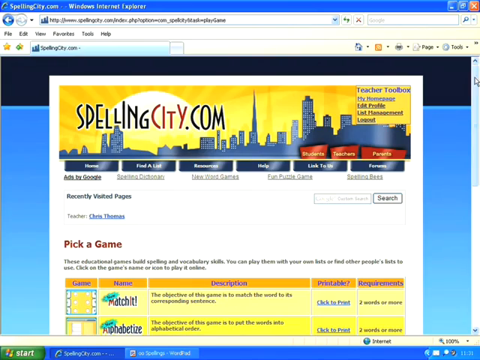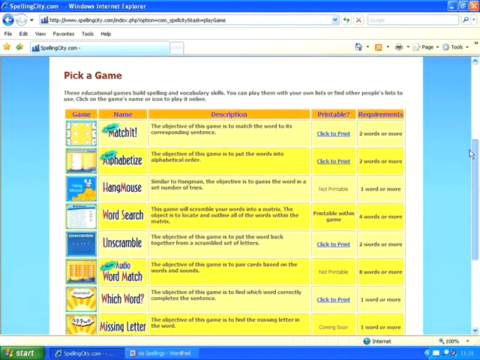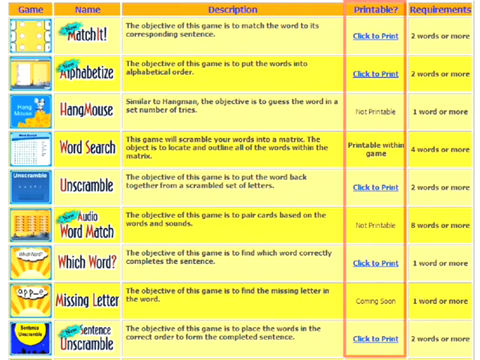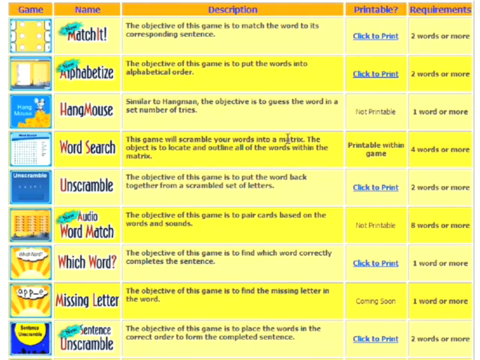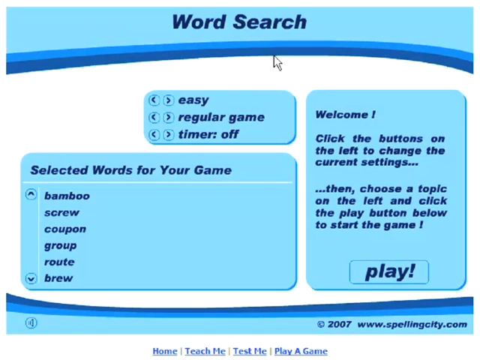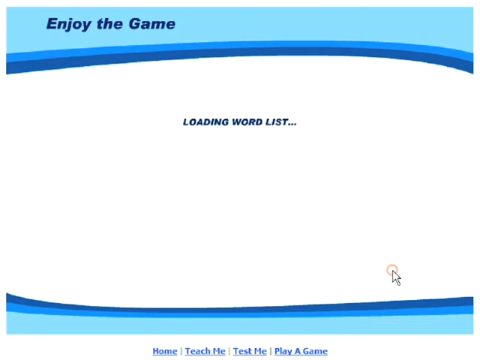Now listed here are all the games that you can play. You'll notice that some of these have printable worksheets as well. For example, the word search. Let me show you how that works. I'm presented with various options where I can choose how difficult my game is going to be, and also what words I'd like to use. When I'm ready, I simply click on play.